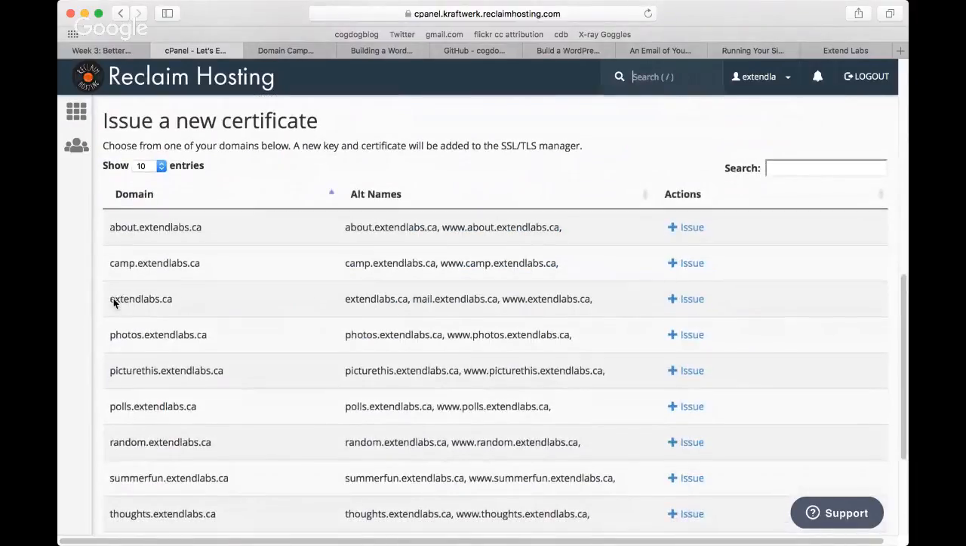It's going to have your primary domain, like mine is extendlabs.ca. And it's going to have these other ones. These are for the subdomains that I create. Once you create a certificate for a domain, everything that comes after the slash, like if you have a lot of little sites underneath, that's covered. It's really what happens at the top.